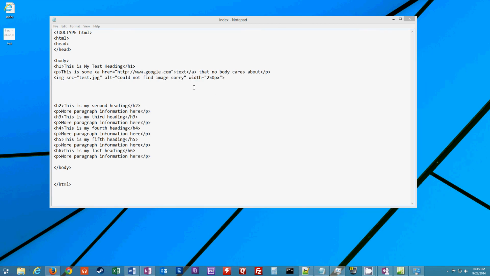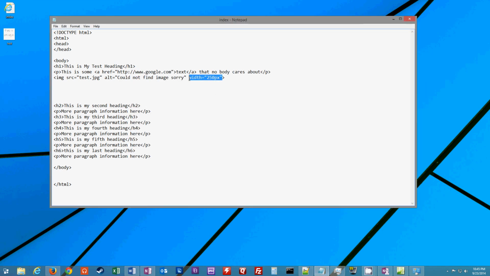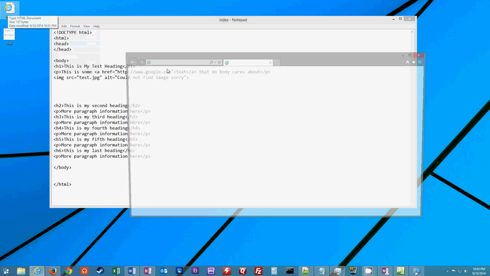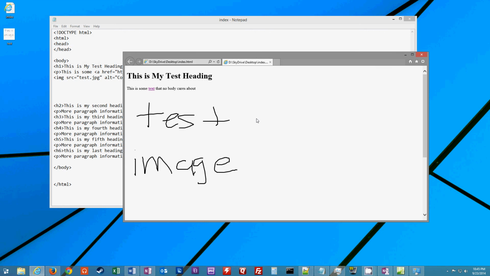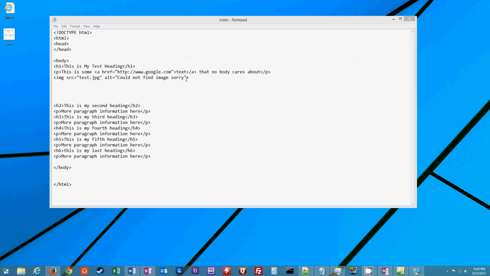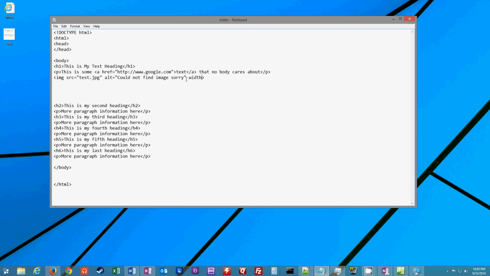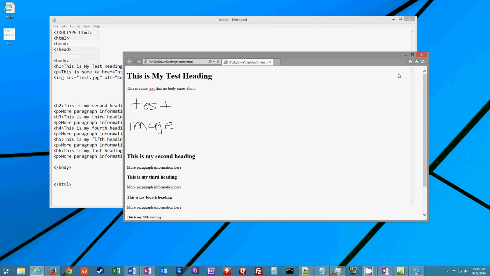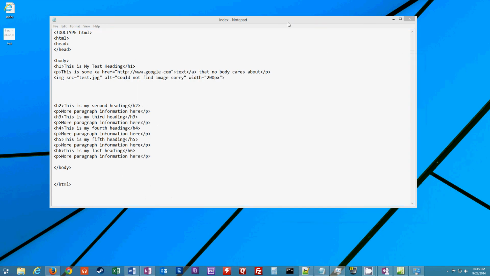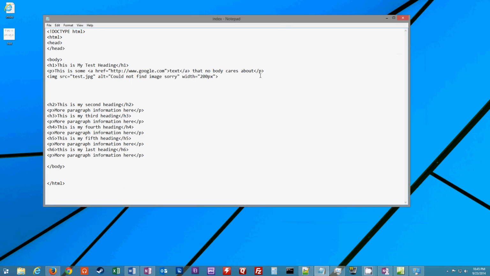Now let's say you didn't care about the width, you just wanted it to be whatever size the image is. So you can take out width, save, open the file, and now the image will just show however big the image is on the web page. But in general, you're going to want to apply some limitations, so we'll go ahead and put 200 pixels in there so that it doesn't take up the whole screen. So there you go, that's some more basics.